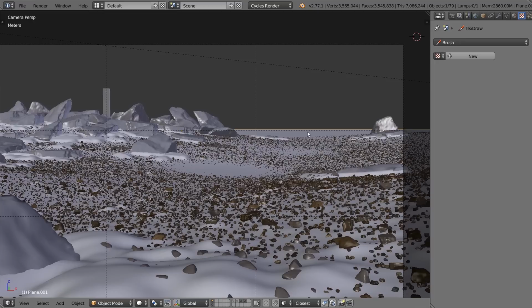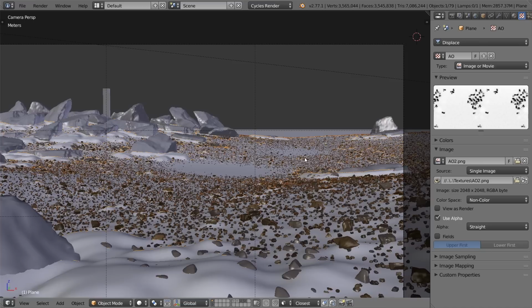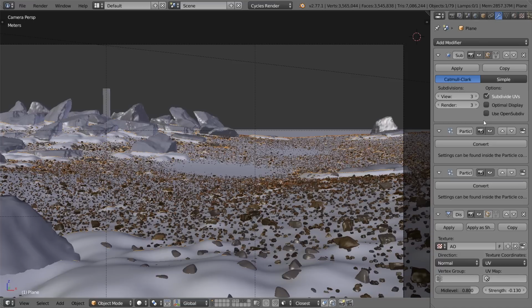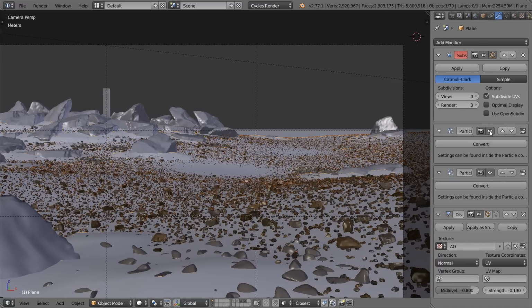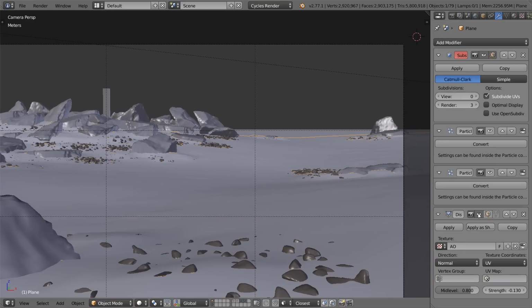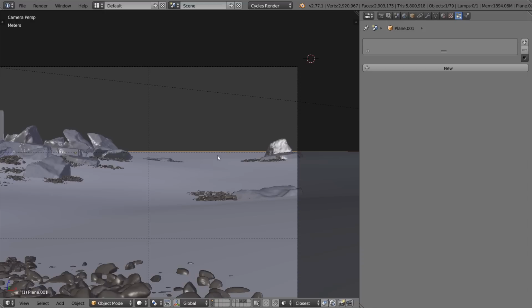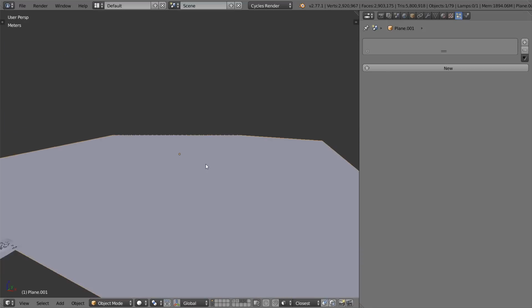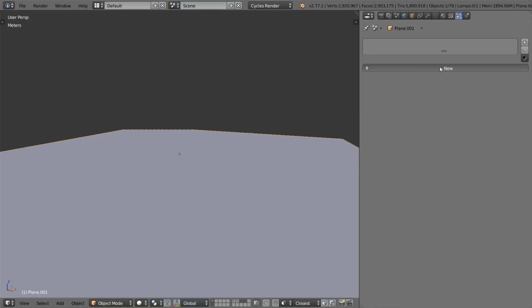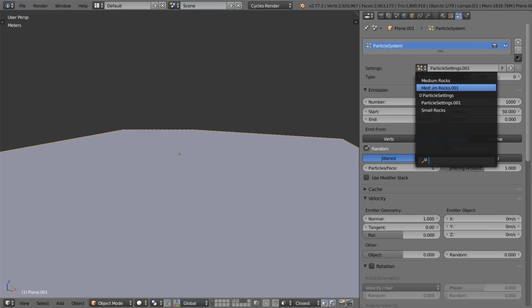What we're going to do now is the background, and it's honestly just a repeat of what is in the foreground, but more lazy. We're basically just adding in that same particle system. We're going to skip the displacement. With this plane selected, I'm just going to give it the same particle system that we've already got.